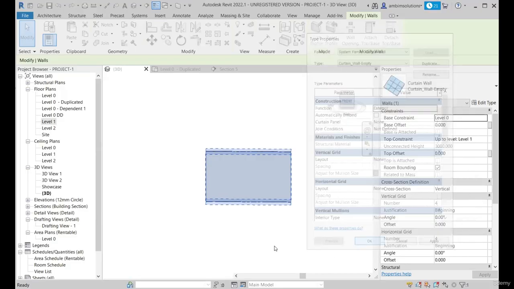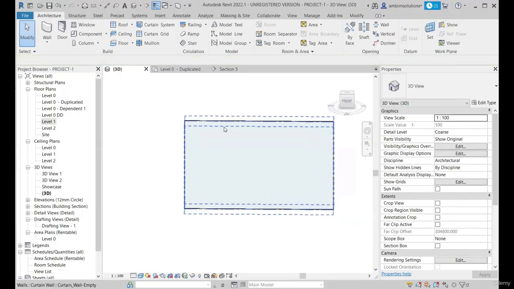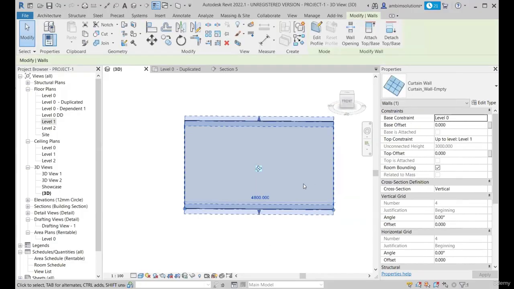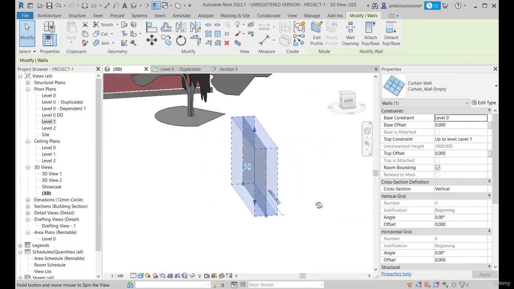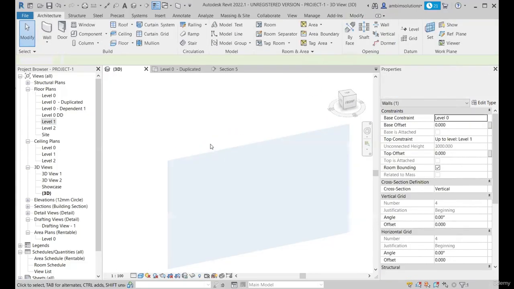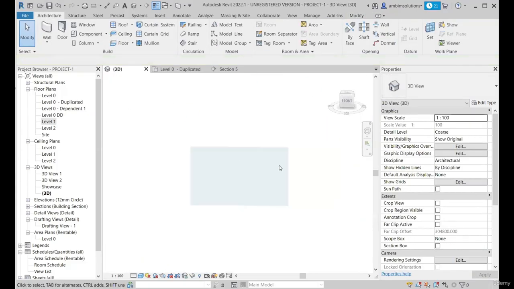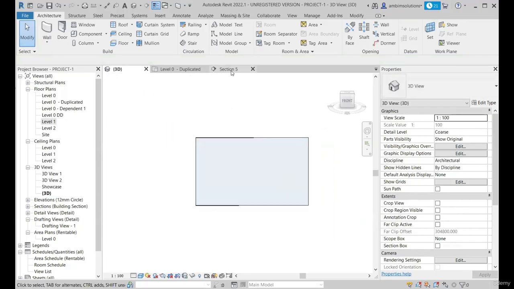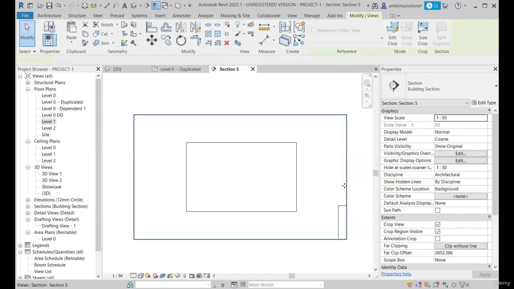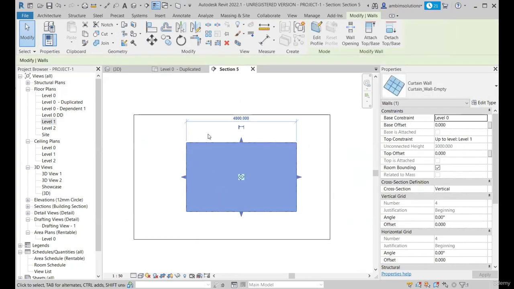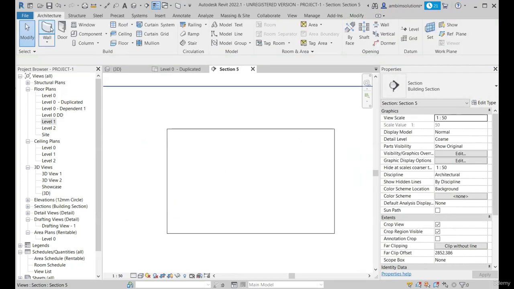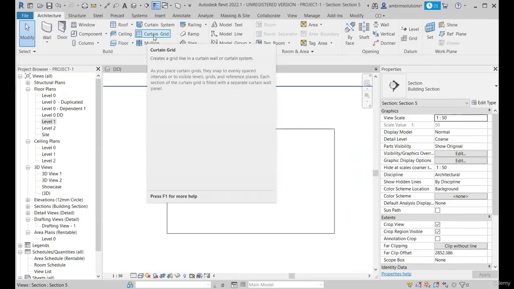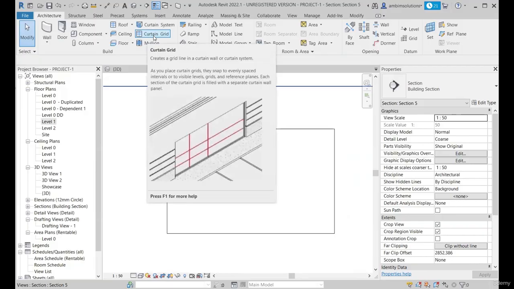Let's click OK. For now, the curtain wall looks empty as there are no grid lines or mullions. In order to have grid lines created or mullions added to the curtain wall, we need to create grid lines. Go to any section or any elevation view if you want. This is our curtain wall. When you go to the Architecture tab, you can see we have a curtain grid tool available under the Build panel. As the note reads, it creates grid lines in a curtain wall or a curtain system.